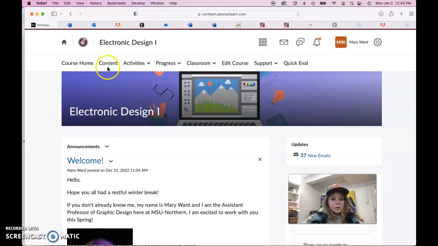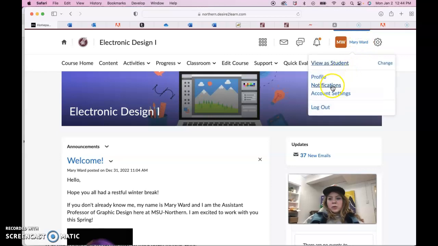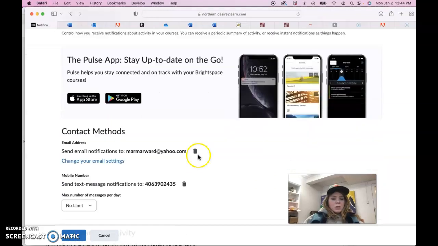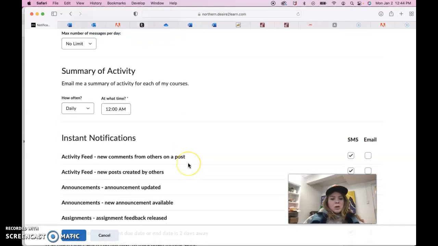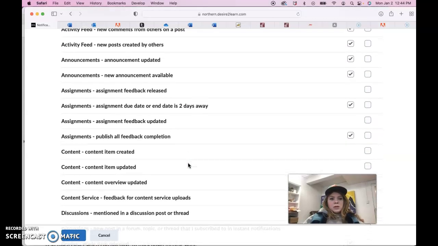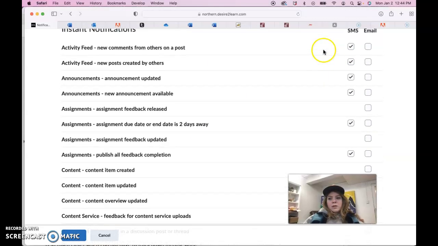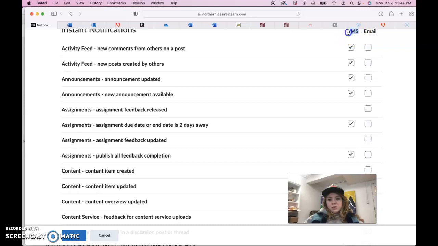Syllabus for this course. So if you haven't already, a quick thing to do in Brightspace is to go to your first name up here in the upper right hand corner and then go to notifications. Go ahead and put your number in here to get text message notifications to your phone. This is a really good idea, especially to have the SMS or the text messages sent to your phone, especially when it comes to announcements.